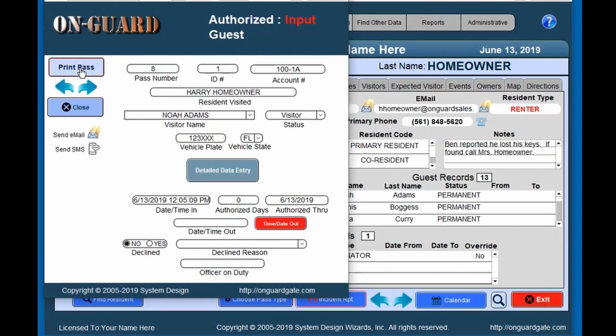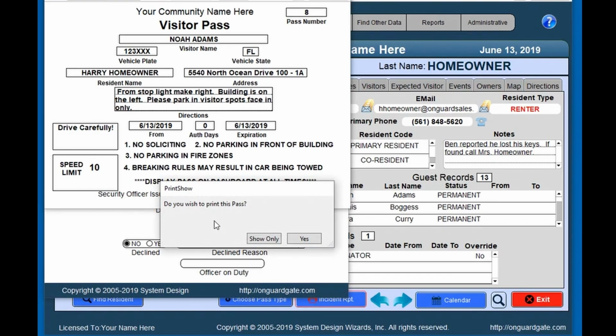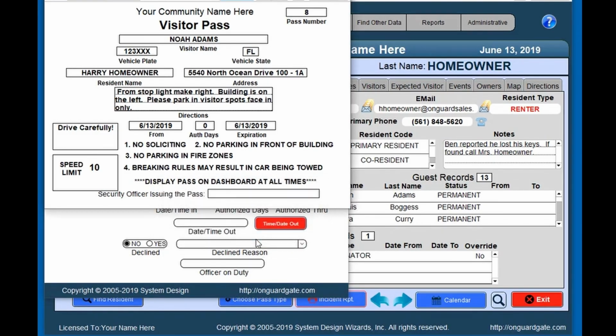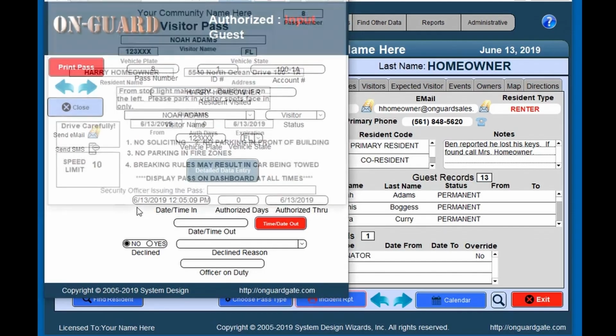Since this is a demonstration, the security guard will press the Show Only button. As you can see, the visitor pass shows the community pass including directions to the residence. Once finished, the guard will press Enter and wait for the next visitor by closing the screen.